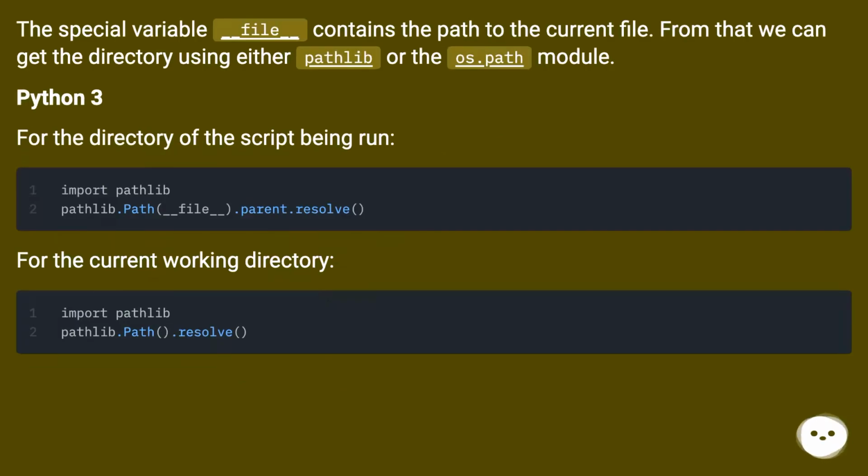The special variable __file__ contains the path to the current file. From that we can get the directory using either pathlib or the os.path module. Python 3, for the directory of the script being run. For the current working directory.